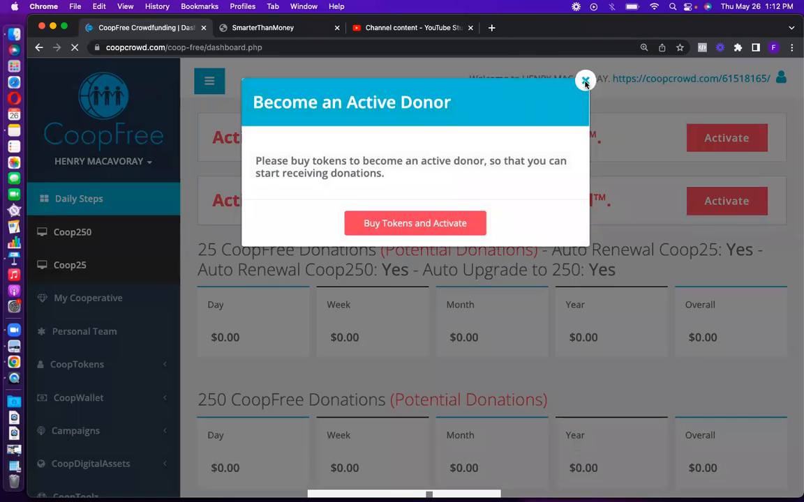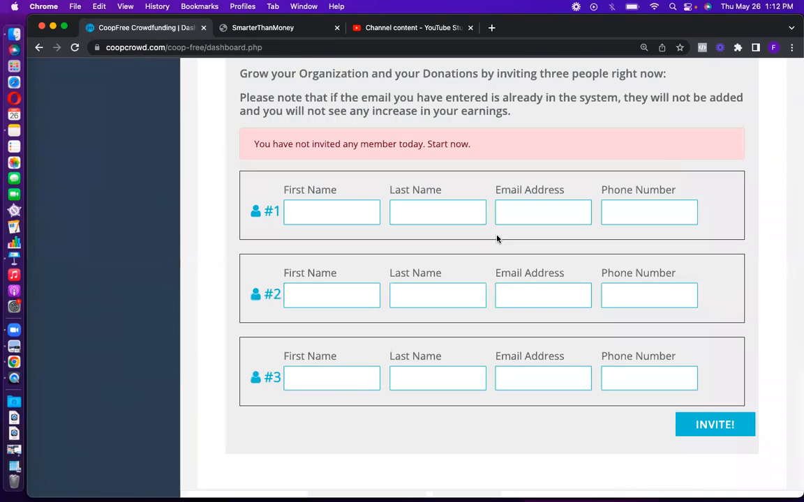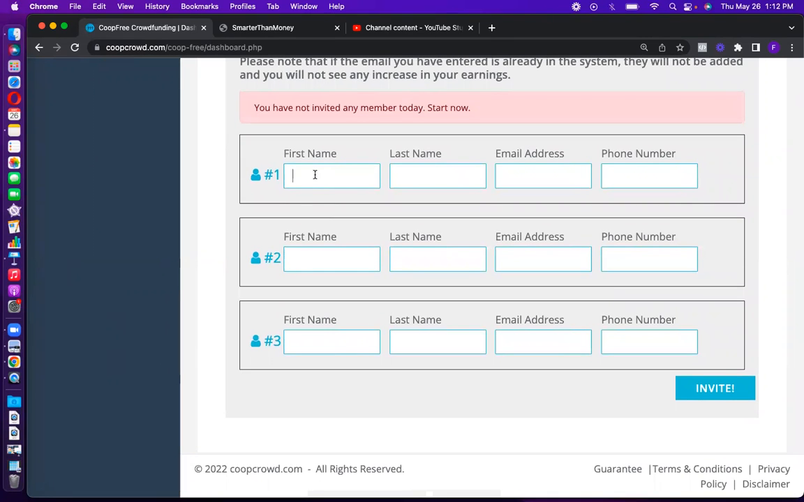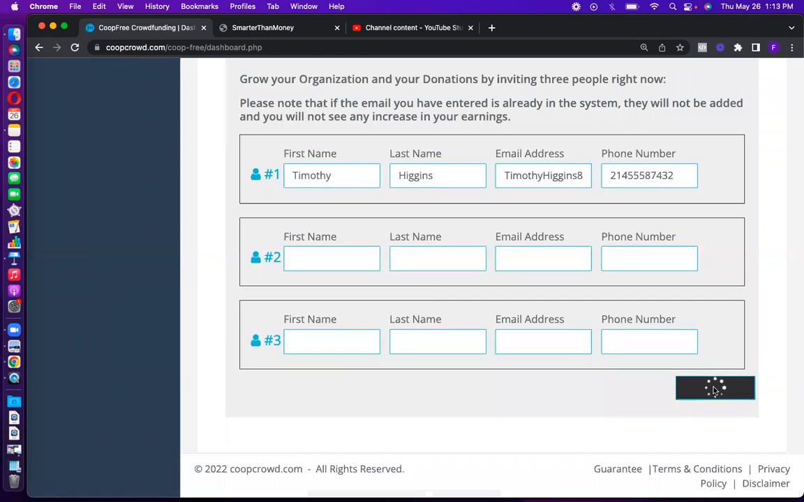Let me close that. Now, again, we're just going to come down here. I'm going to put in a random name first. Let's put in Timothy. Let's do Higgins. Again, I'm just creating random information. So Timothy Higgins at copcf.net. All right, and then the moment we do this, we're going to click invite.